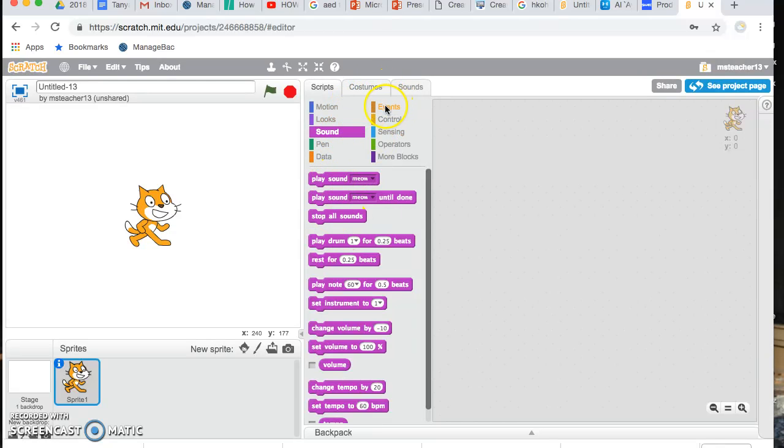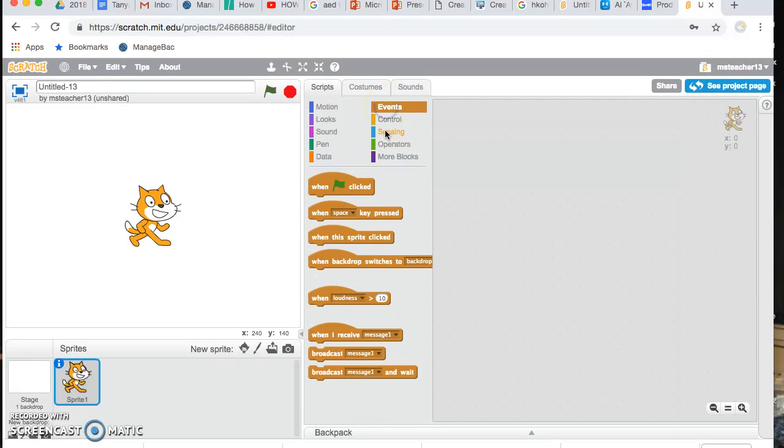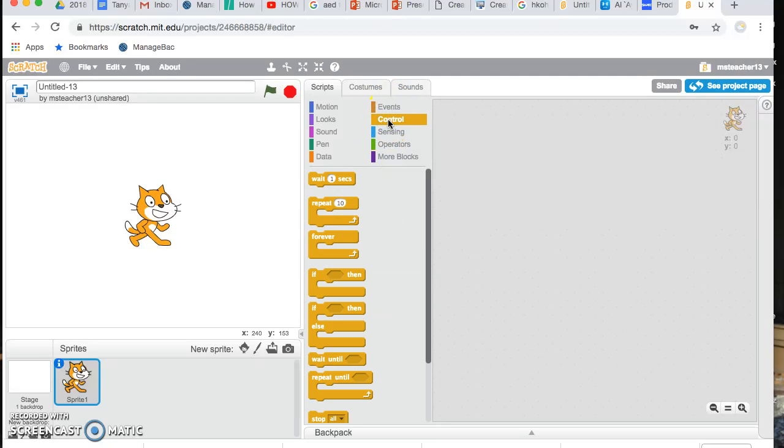Next, we jump to the next column for events. Events tell us when to do something. As you can see, you have your choices here. You will read the topics of the pieces here very carefully so that you know what you are telling your sprite to do. And the last one that we will go over is control.